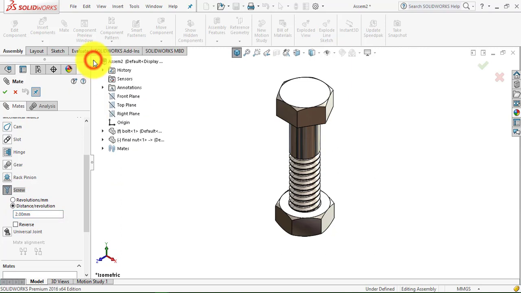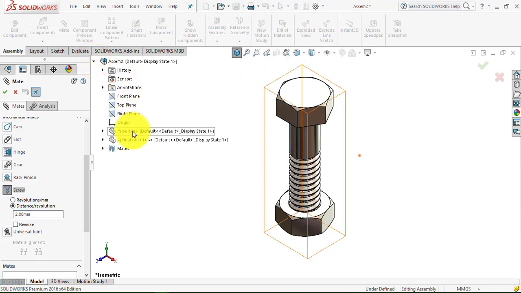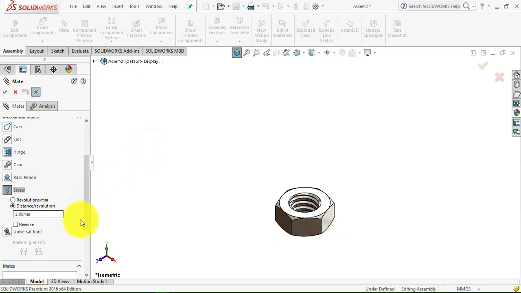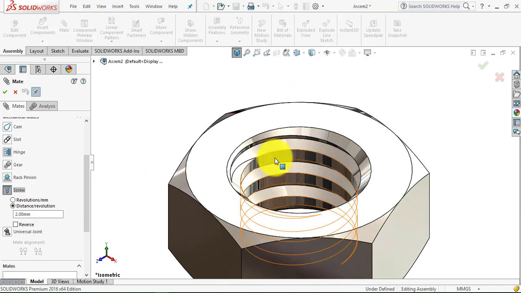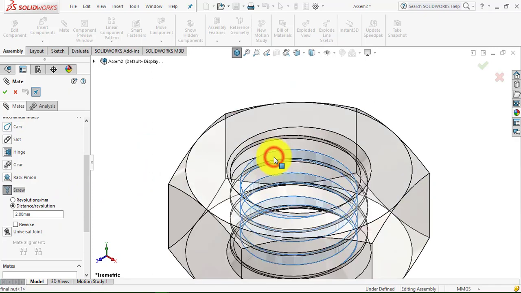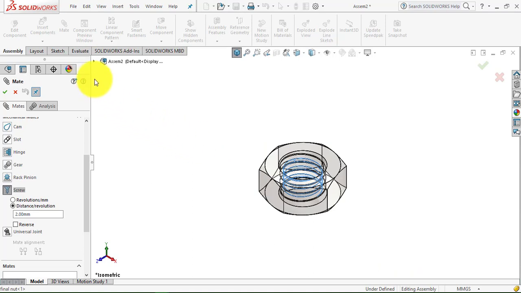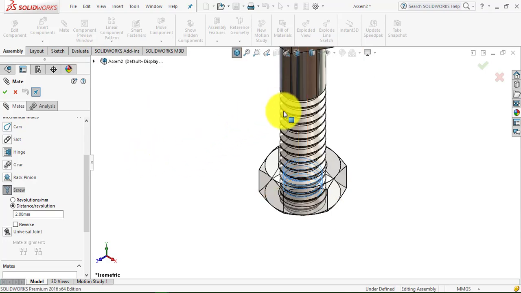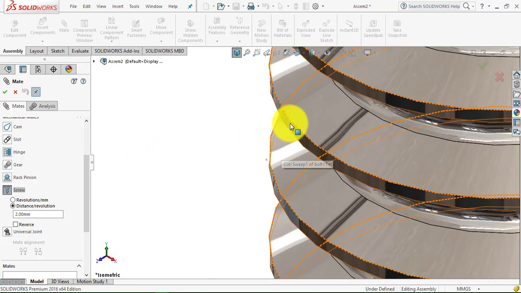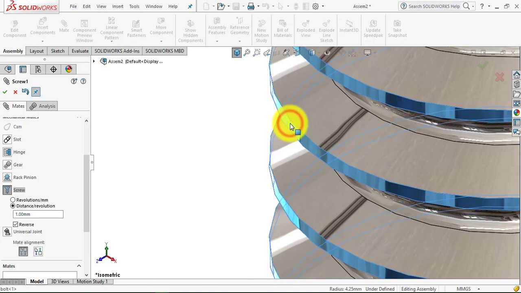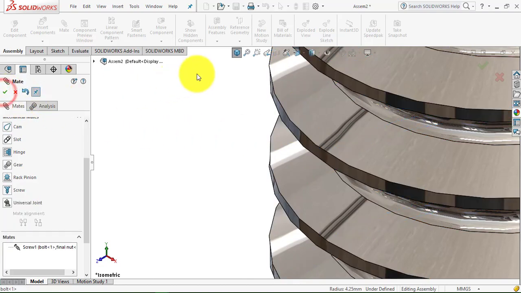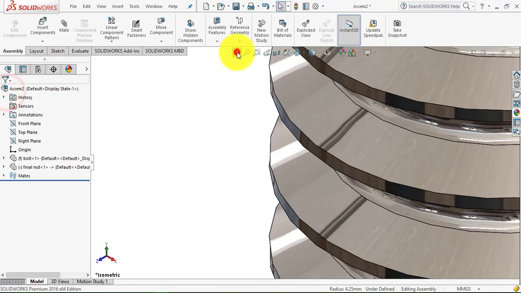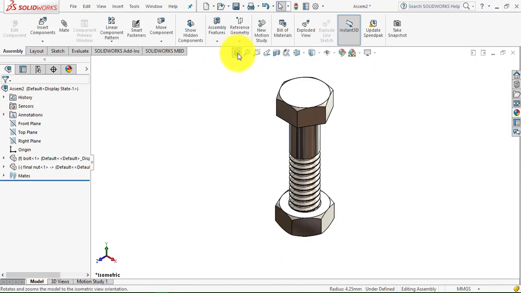Now go to the assembly, right click on the bolt and make it hide. And now here we have to select here this inner portion of the nut. Now again go to the assembly. Now right click on the bolt and make it show. And now we have to select here this face. Click on OK. So this is the assembly of nut and bolt.